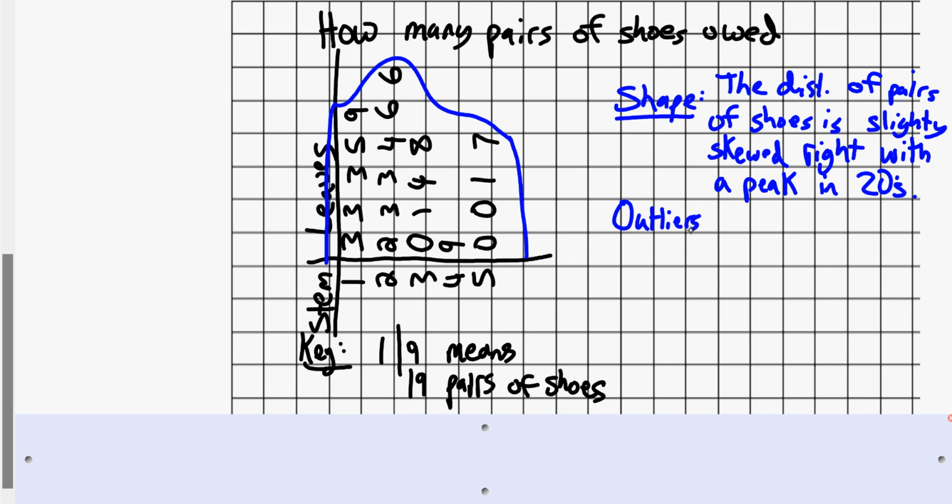Outliers. I don't think there's any clear outliers. Or clusters or gaps. There's a slight gap in the 40s. So from 38 to 49, we could say that. No clear outliers. We'll say gap from 38 to 49.